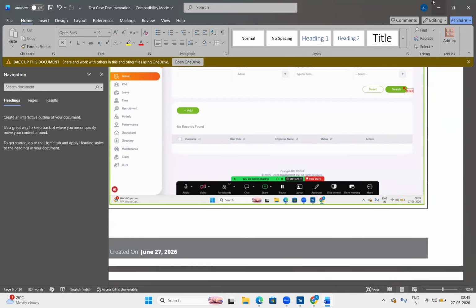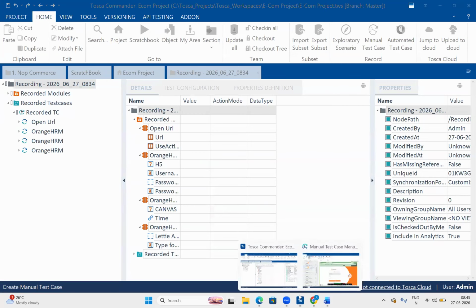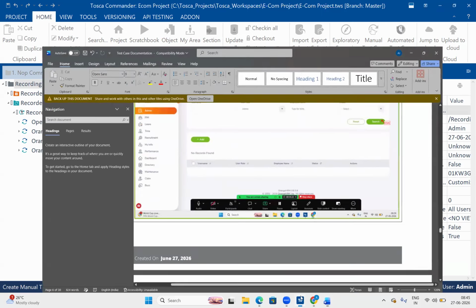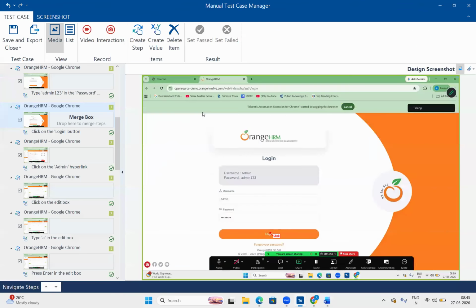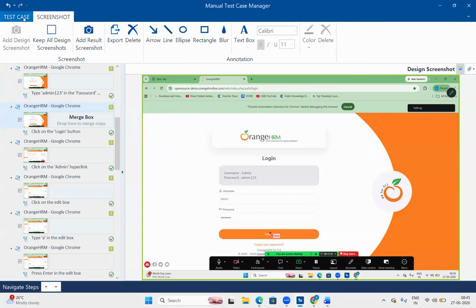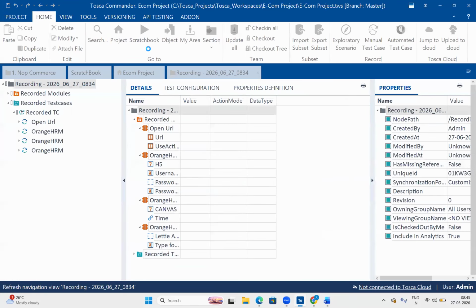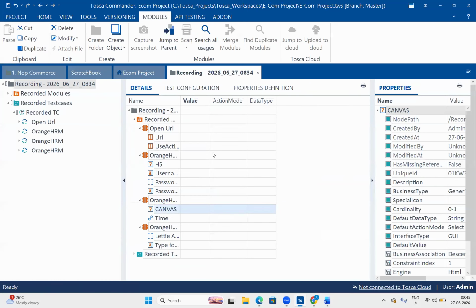This is not much important in real time. And the next one is here, team. Just close this one, okay? And the next one is here, exploratory testing.